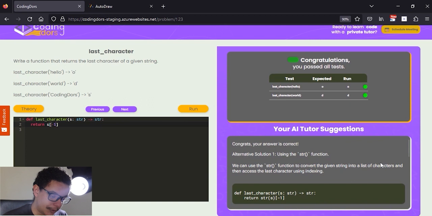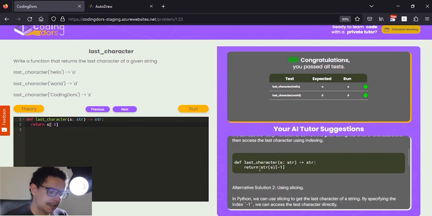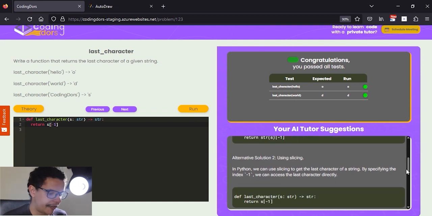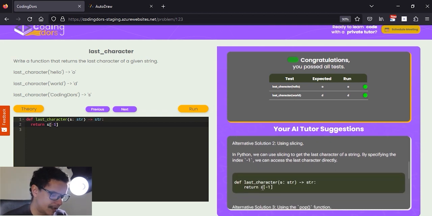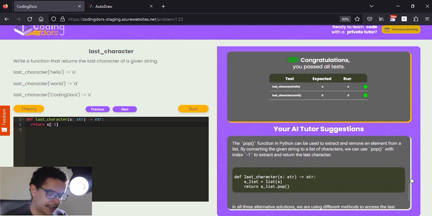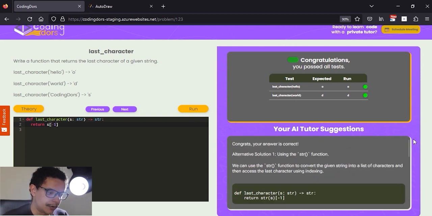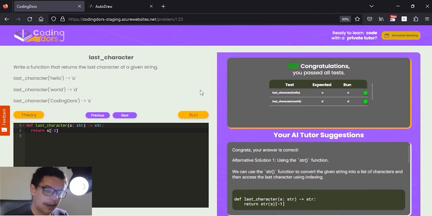You can always take a look here at the AI suggestions that CodingDors gives to us. We can see a little bit of what we just did to solve the problem. We can just use the -1 inside of the brackets. We don't have to type all of the things, the length, other things, right? Just like in this example as well. And as always, you can take a look. You can use lists here to do the same thing. You can read and understand some other ways to solve the same problem and get the same result here in CodingDors, right? So that's it for the last character problem.